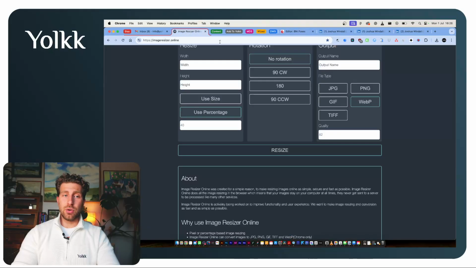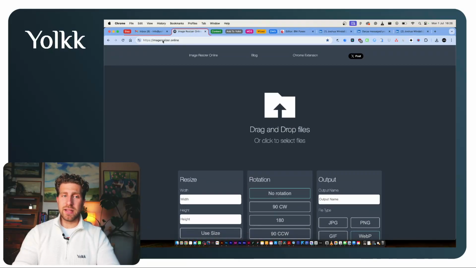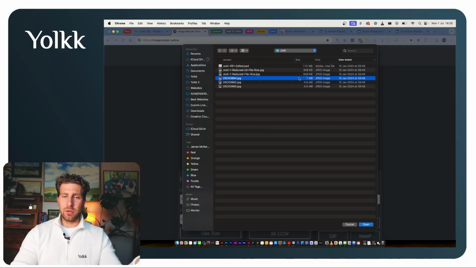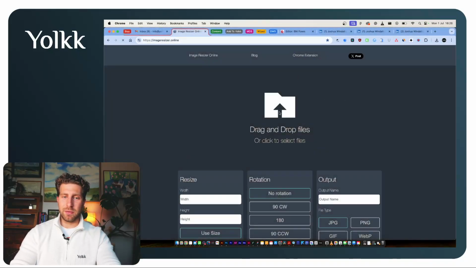So to do that, you could use a tool like ImageResizer.online. There's many of them out there. Just type in compress image, but this one's really nice. Image Resizer Online. Just press that, go to the file that you need. I've got this 7 megabyte file here. I need to refresh it because I did this earlier.